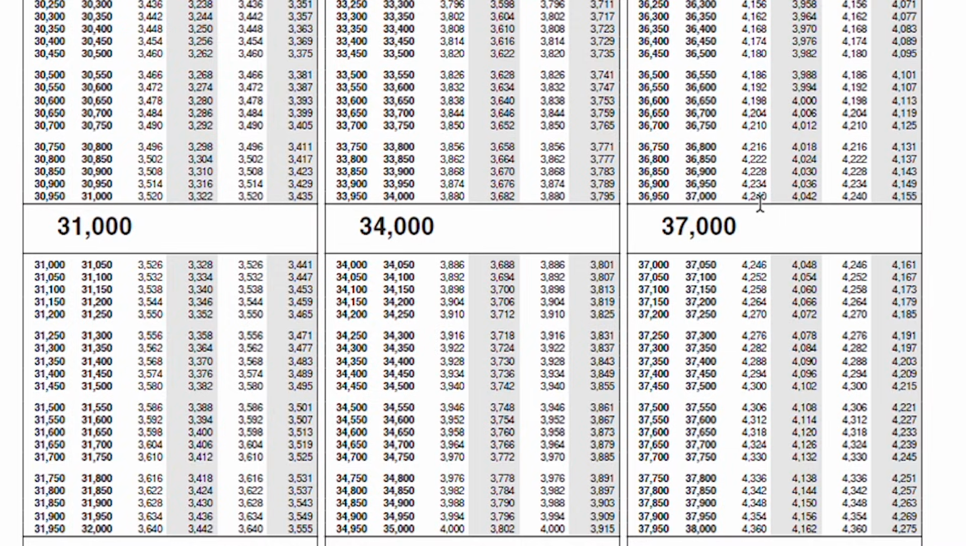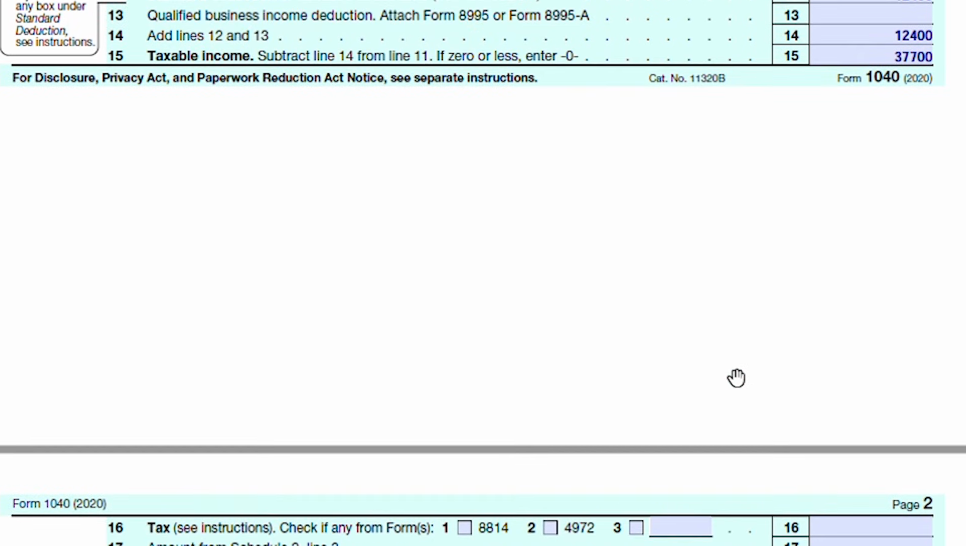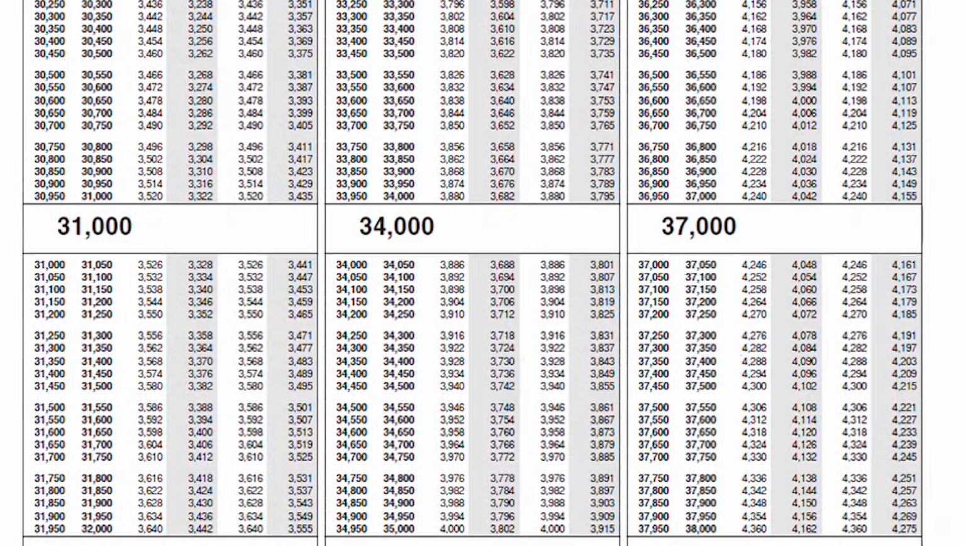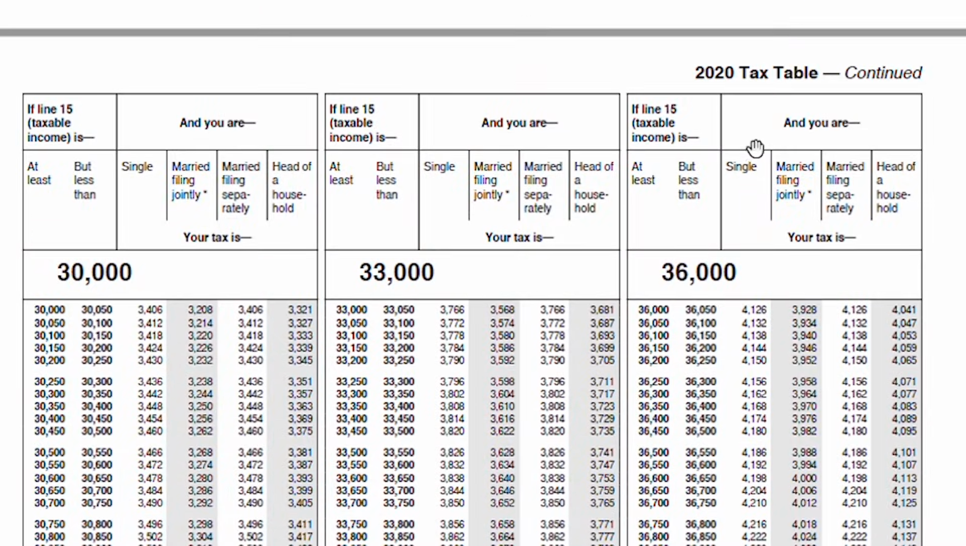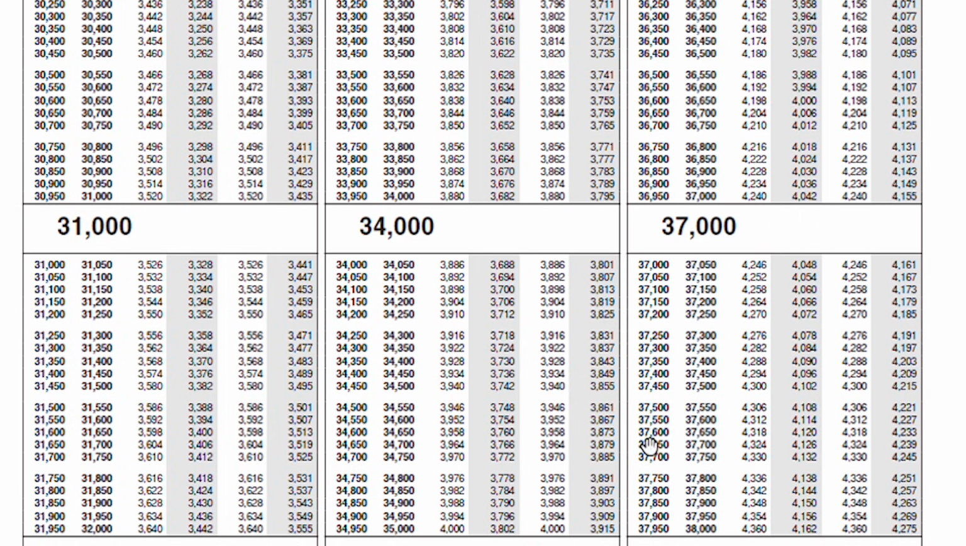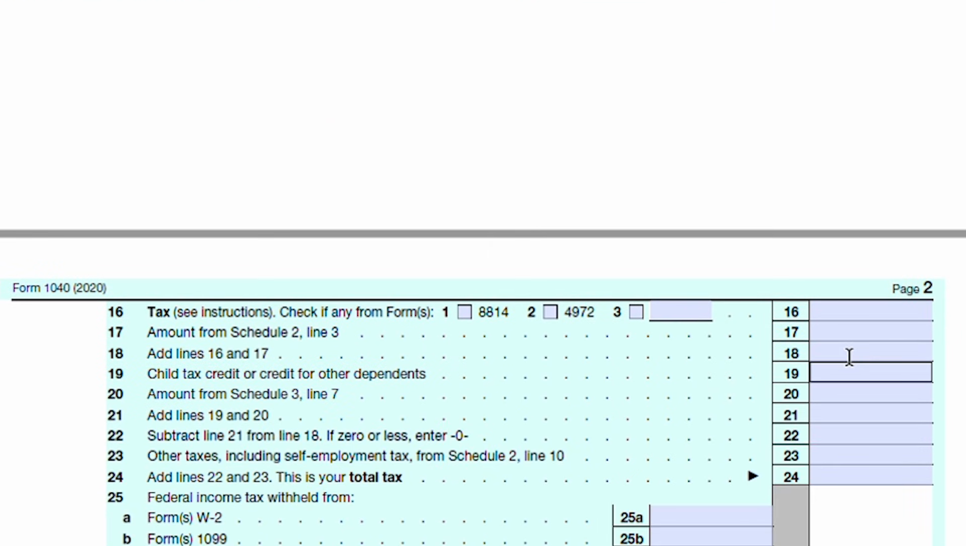And if you guys remember, back to your 1040, we have 37,700. If you go back to our instructions here, we're going to use this column here, single, because we're a single taxpayer. We're going to go down to 37,700, which is right here. And we're going to owe 4,330 in taxes. So we're going to go back to our form. And that is how much tax we owe.